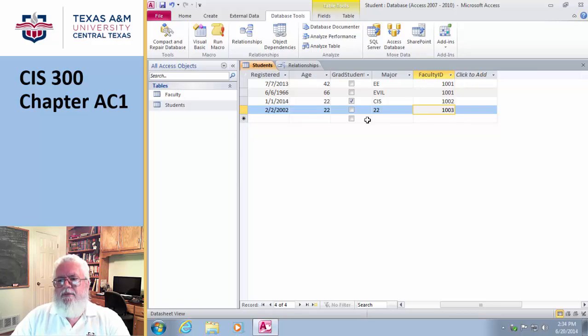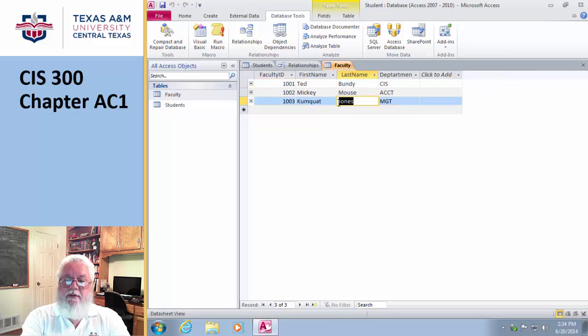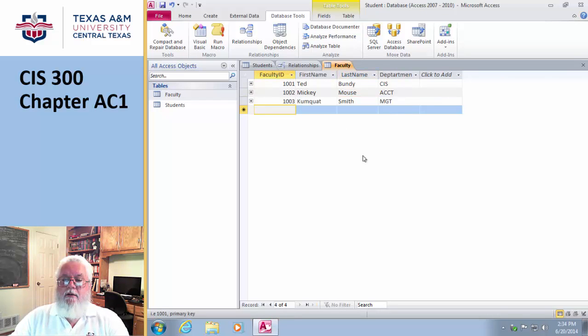Yeah. Doing it this way, if I go in here, instead of having Kumquat Jones, I change this to Kumquat Smith. Okay. Now, every student who used to be pointing to Kumquat Jones is now pointing to Kumquat Smith. So, Miss Smith has changed her name.